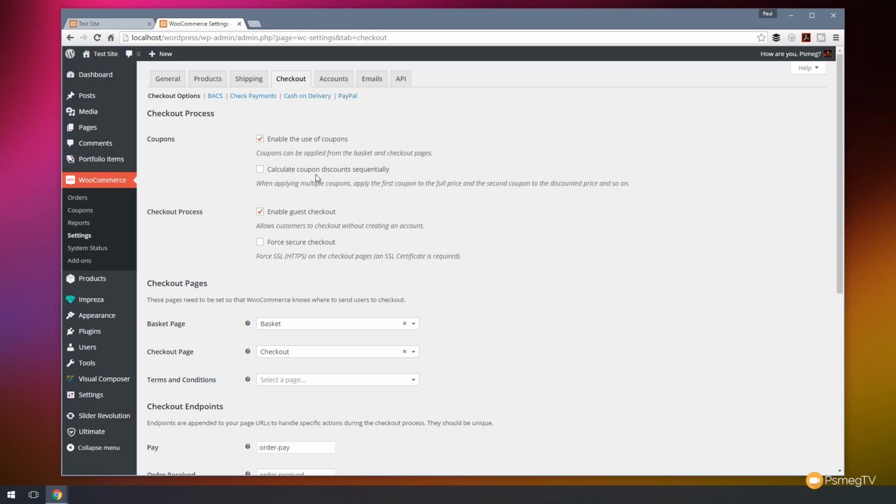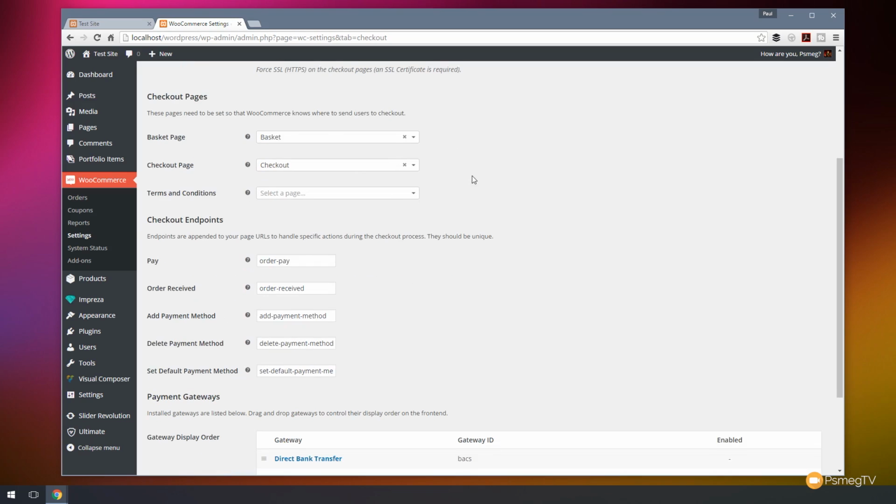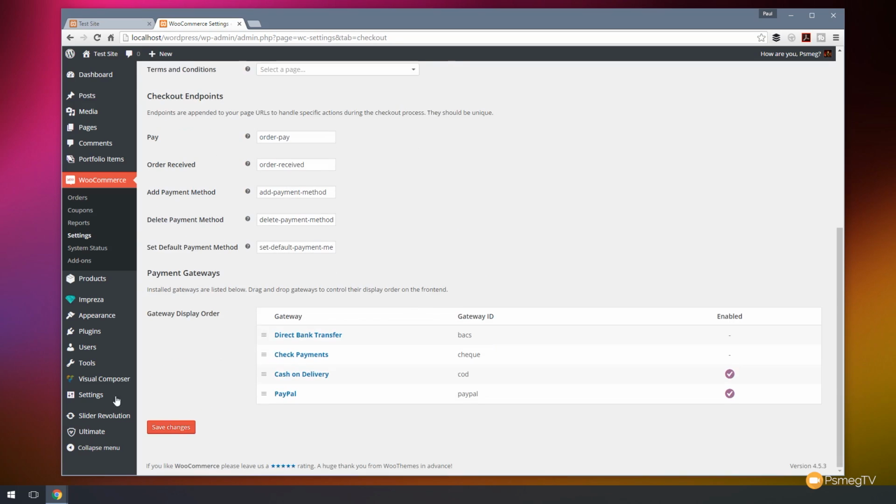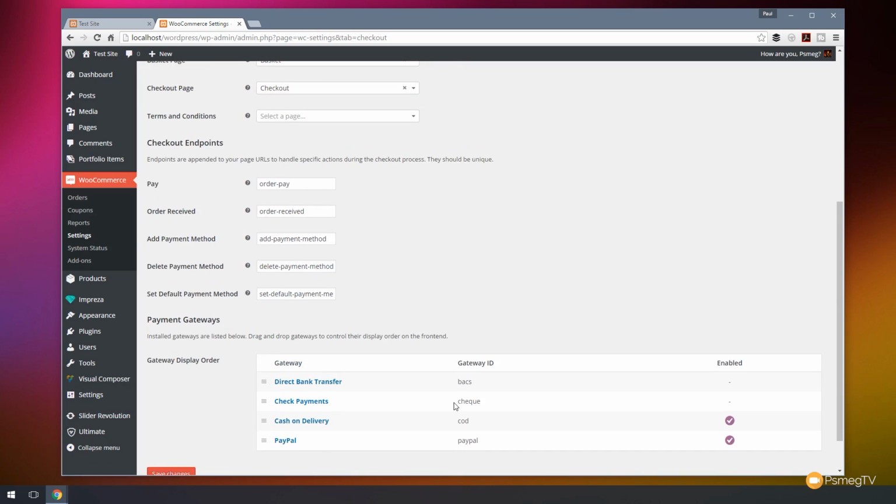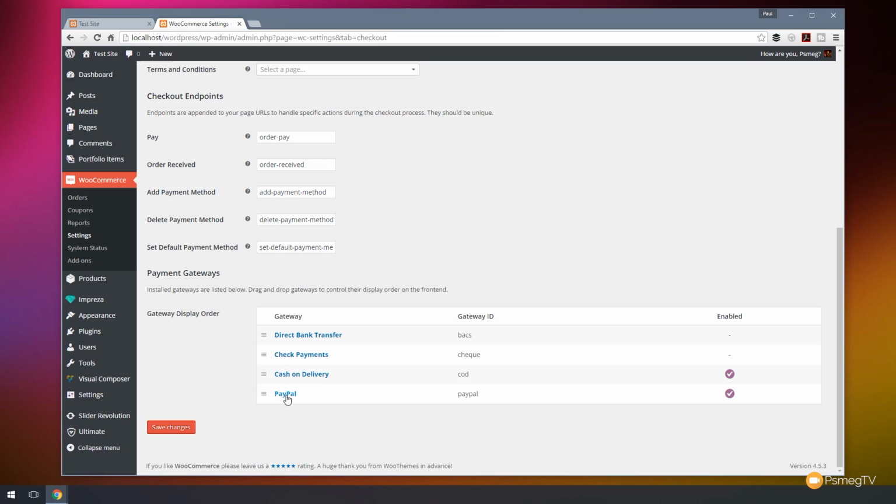We want to allow coupons. How does the checkout process work? What are the pages being used on checkout? The checkout endpoints, the payment methods we've got set up. So again, you can see cash on delivery and PayPal were the ones we set up at the beginning. We didn't deal with direct bank transfer, but if we wanted to, we can easily come in and enable those.